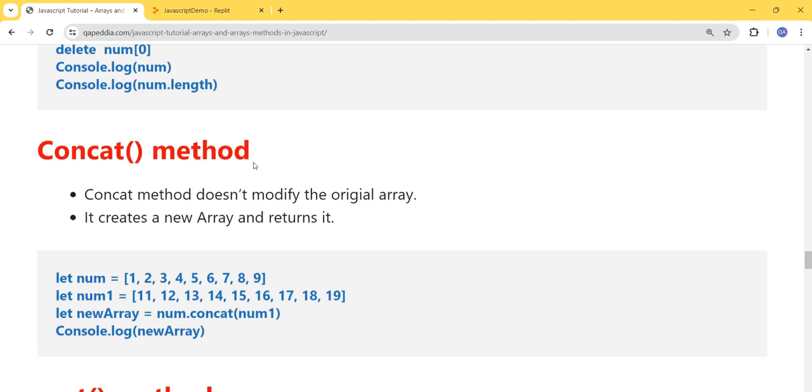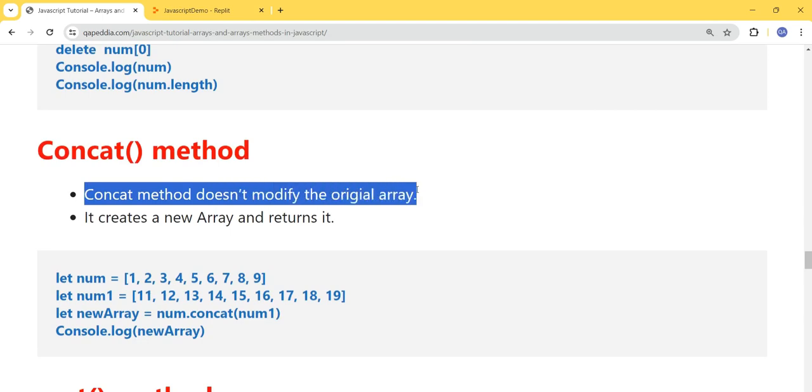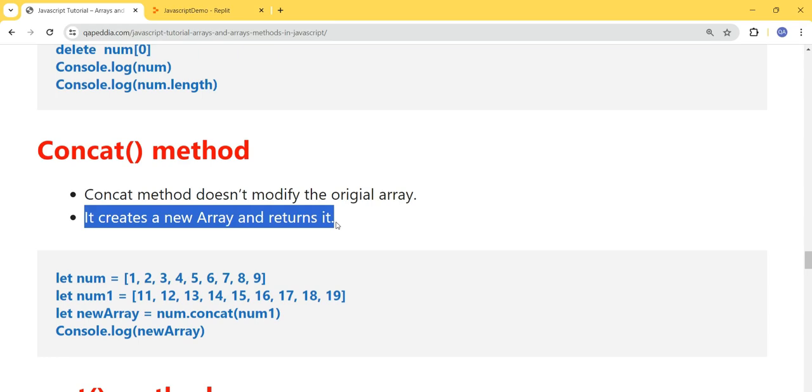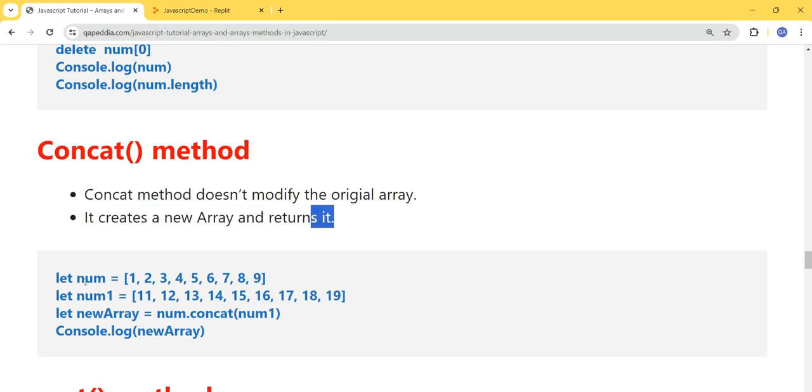Then concat method. So what will this concat method do? Concat method does not modify the original array. It creates a new array and returns that array. What does it actually do? It concatenates or joins two arrays. Like we have one array, let num1, and these two are the elements. And if we want to combine these elements in one single array, then we can use this concat method. Let's see how it works.